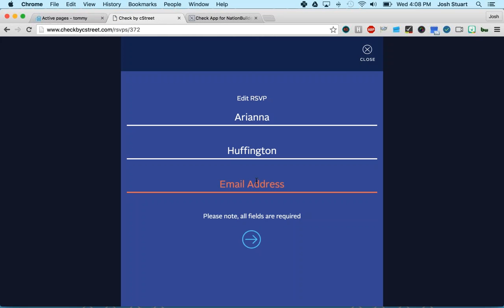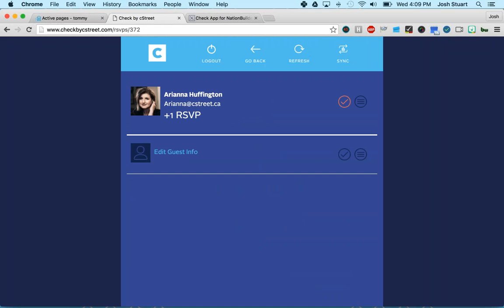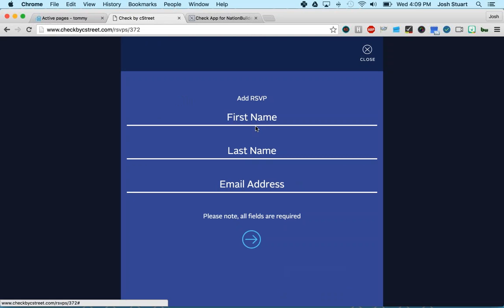So if the person RSVP'd using a Twitter account, or they RSVP'd on Facebook, and for whatever reason you don't have their email or their first name or their last name, we can grab it while they're here. So this is Ariana at cstreet.ca. Check that. And so now she's marked as RSVP'd. We've collected that additional info. And she was marked as having a +1. So let's add that additional guest info. So she's here with her friend Sally.